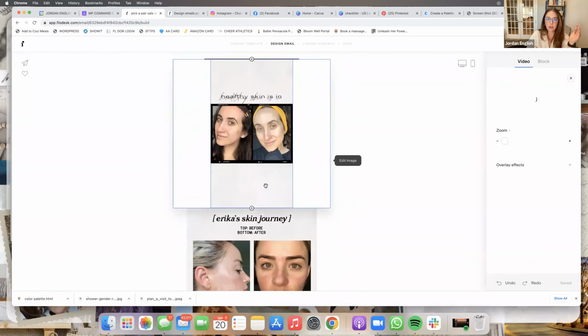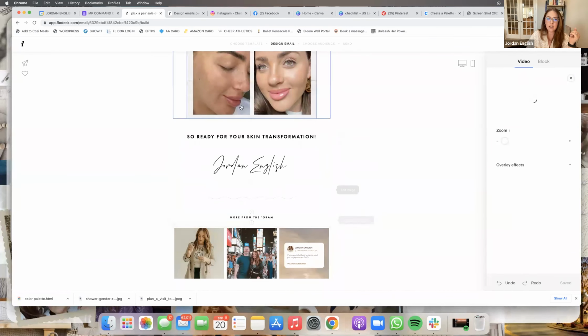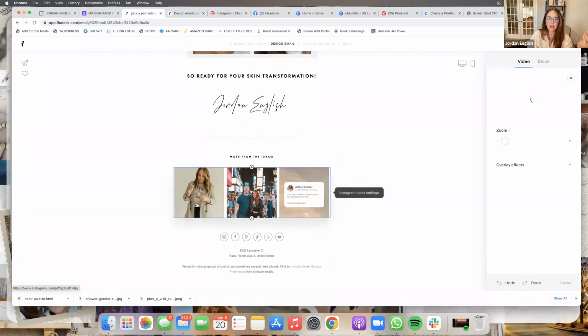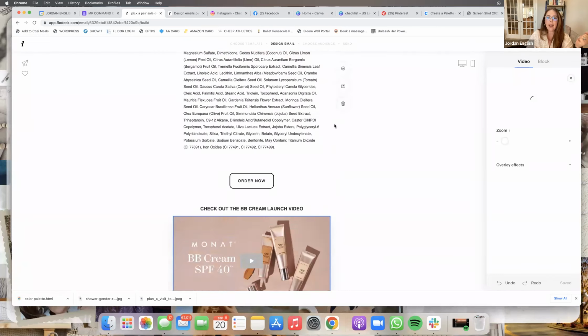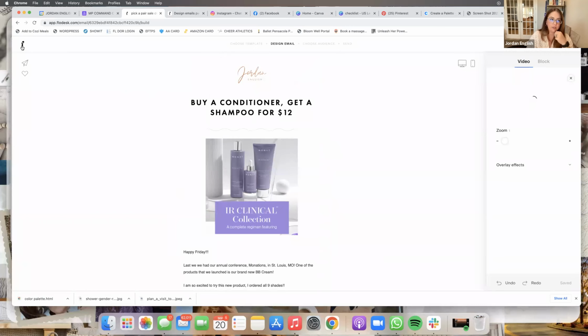So I included a few before and after pictures, and then I'm like, so ready for your skin transformation, have my little signature and have all my information down here. And yep, so that is what I do for flash sales.